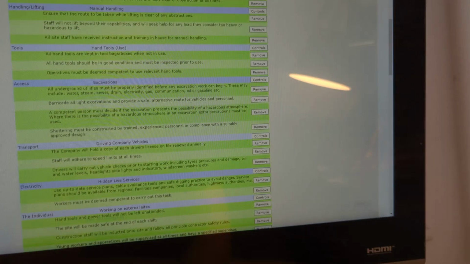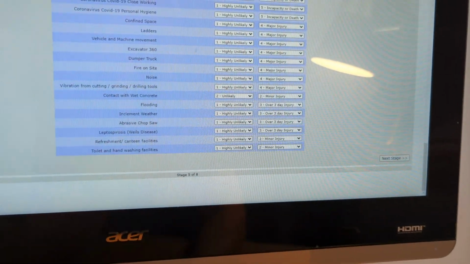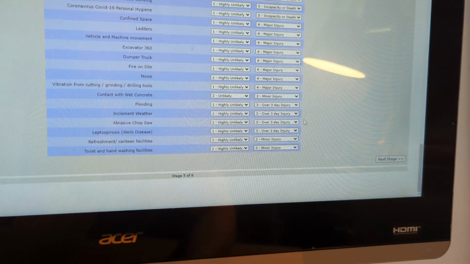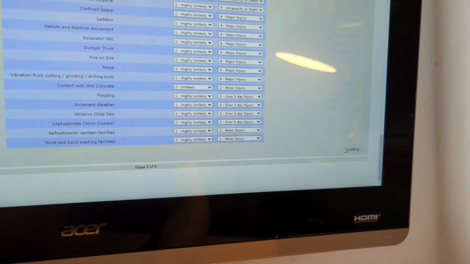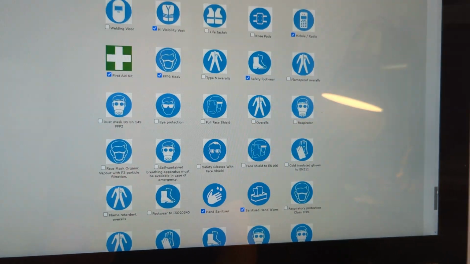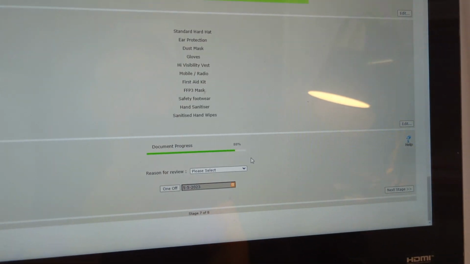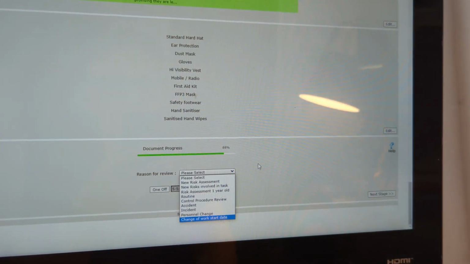If you need to add any more, you can even write your own in. Scroll down, I click next stage, and then your probability and severity, your risk ranking, it's all done. I click next stage, and then you've got your PPE. So you'll tick your PPE that's required for this job. Next stage, you can have this system remind you about certain things.